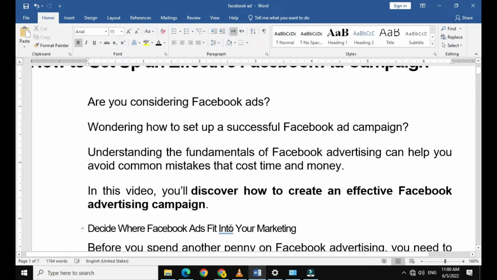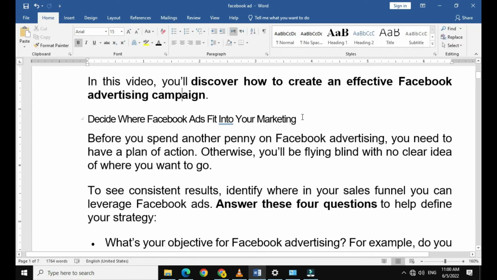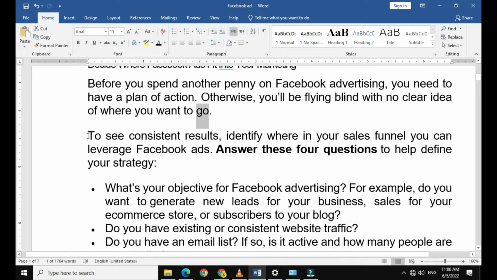Decide where Facebook ads fit into your marketing. Before you spend another penny on Facebook advertising, you need to have a firm plan of action. Otherwise, you will be flying blind with no clear idea of where you want to go. To get consistent results, identify where in your sales funnel you can leverage Facebook ads. Answer these 4 questions to help define your strategy.